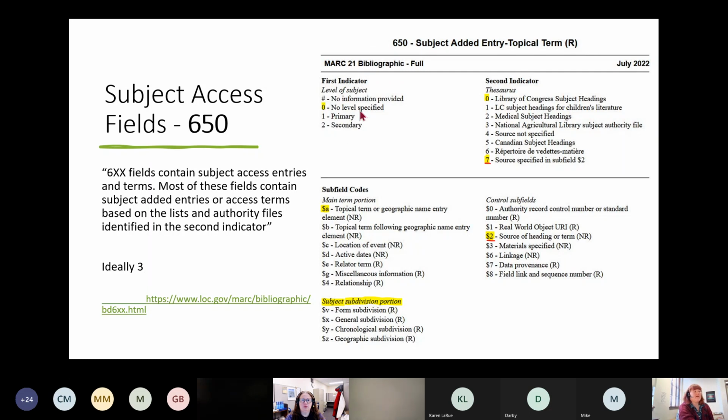The first indicator is most commonly going to be a 0. You're not specifying the level of which the subject appears in the item. Honestly, realistically, catalogers would not have the time to read something in order to find out how much of the subject actually appears in the content of the book. So typically, no level specified is fine to use.